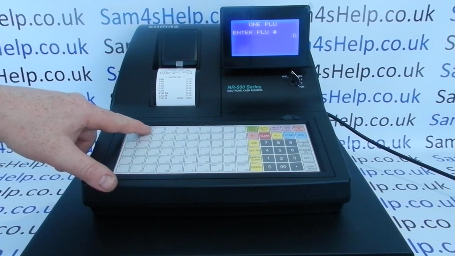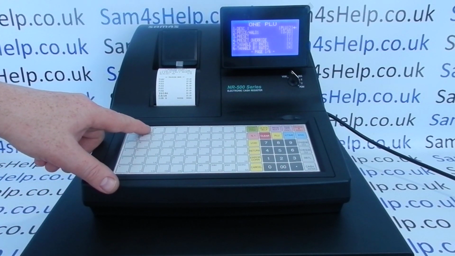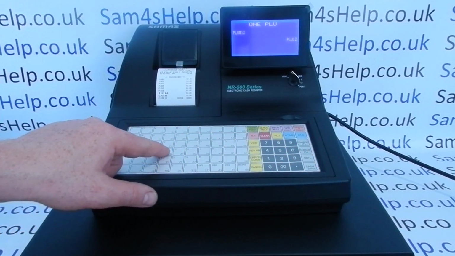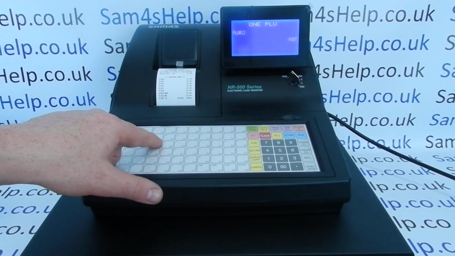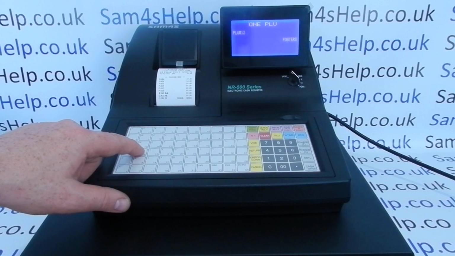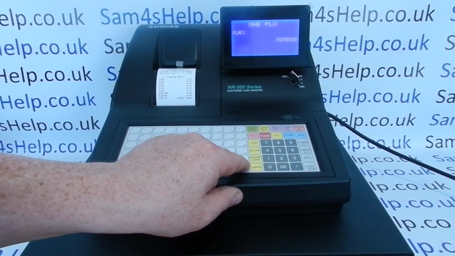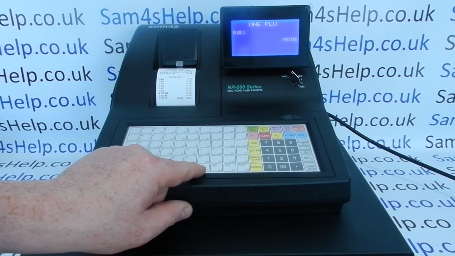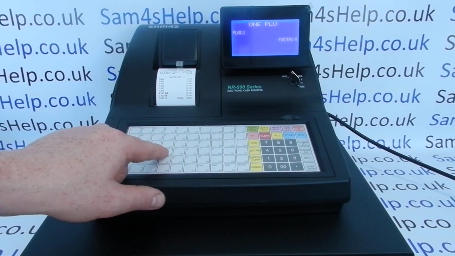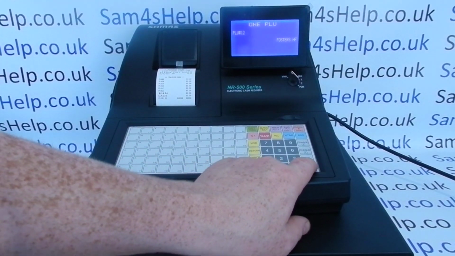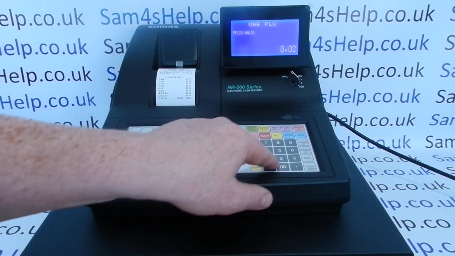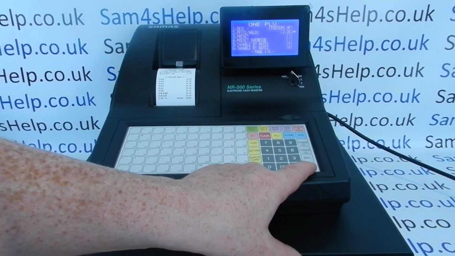So we had PLU 6, and now let's program PLU 12. So we'll do cash to go into the description. There's a backspace button on the keyboard as well, so if you make a mistake, backspace is down here, space is there. Once you're happy with description, cash to save, down to the price, type it in, cash to save.